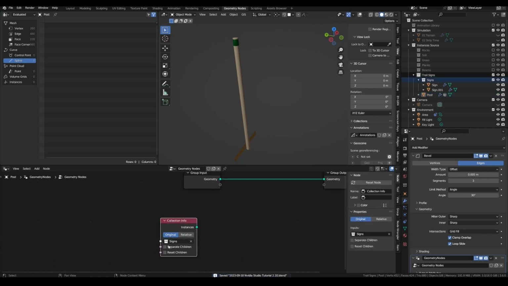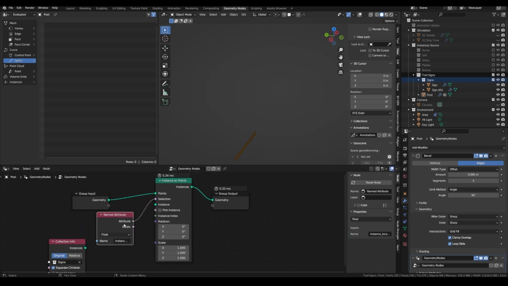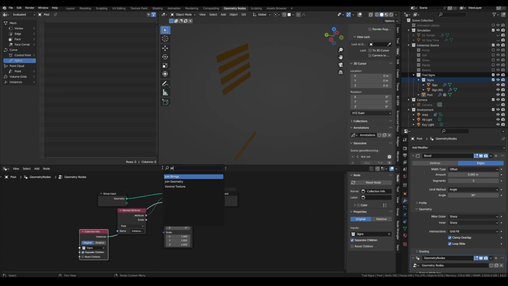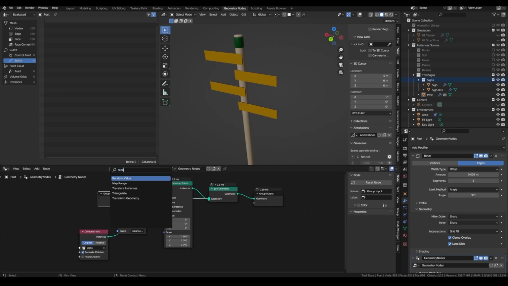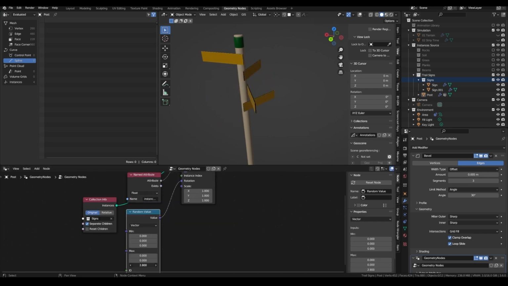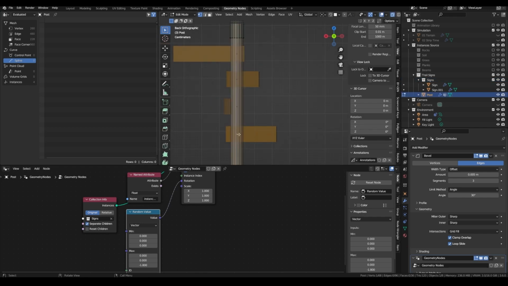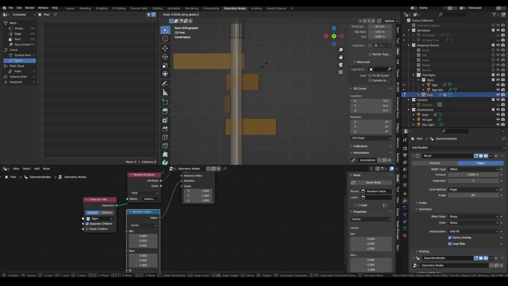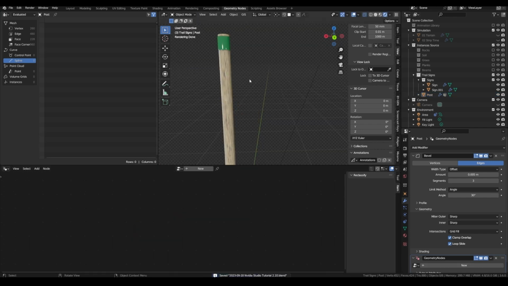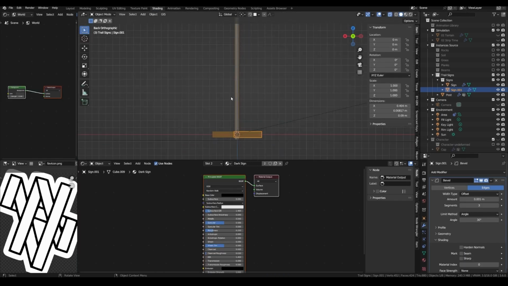Bring in the sign collection with separate children, instance on points, with the selection being a named attribute called instance locations, and our instance like this. Now we can join everything, and with some random value set to vector, it will be pretty easy to get some really random signs. I think they are a bit too far apart, so I'm just going to scale everything down like this, delete this setup, and go back to our signs because I just want to add some custom textures.